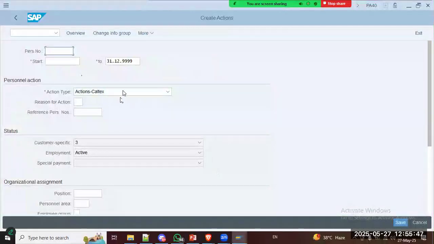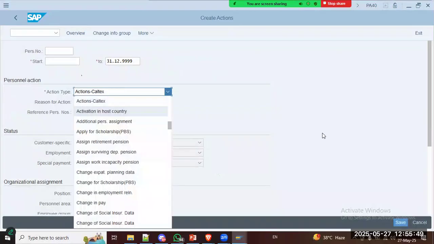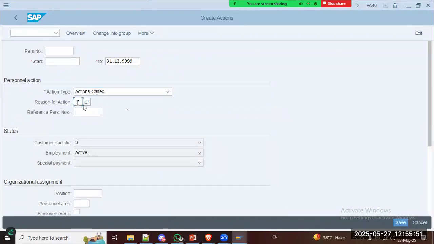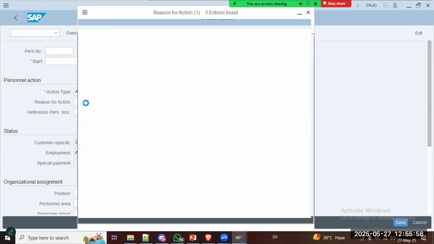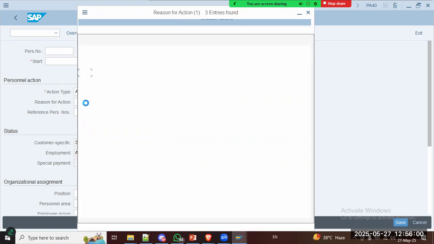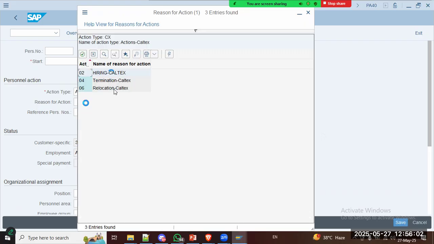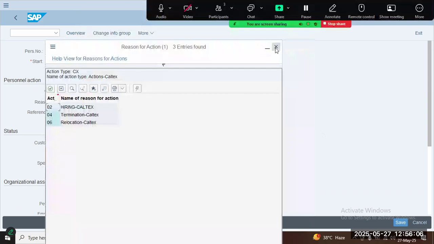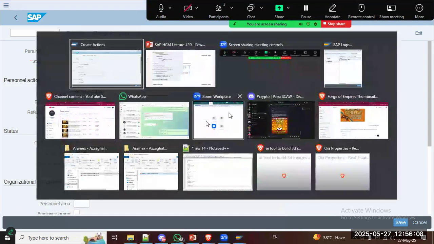Okay. Action type, Caltex, reasons for action. Hiring, termination, relocation that we configured. Okay. I hope this is clear now. It's pretty straightforward.